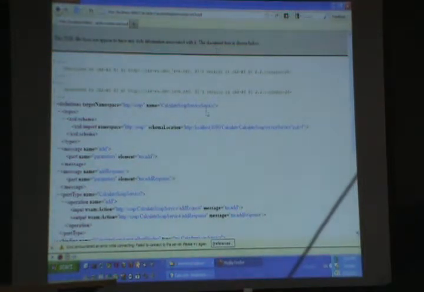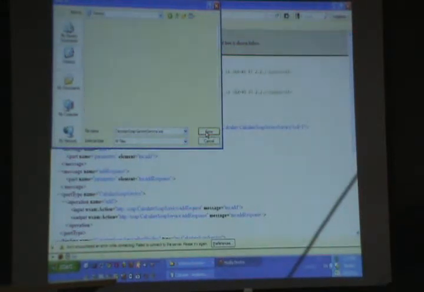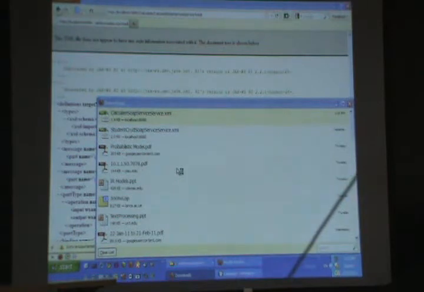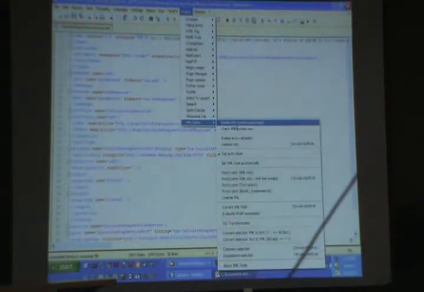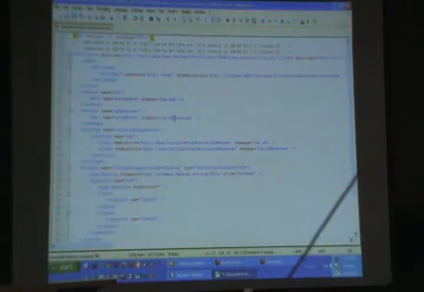Okay. So let us save it somewhere, in some XML editor. Desktop, saving as an XML. I'll open it in Notepad++ to format it. Okay, we are done now. Let's see.